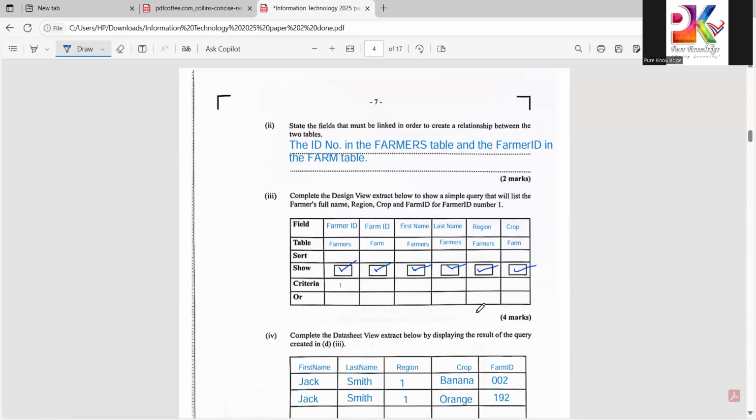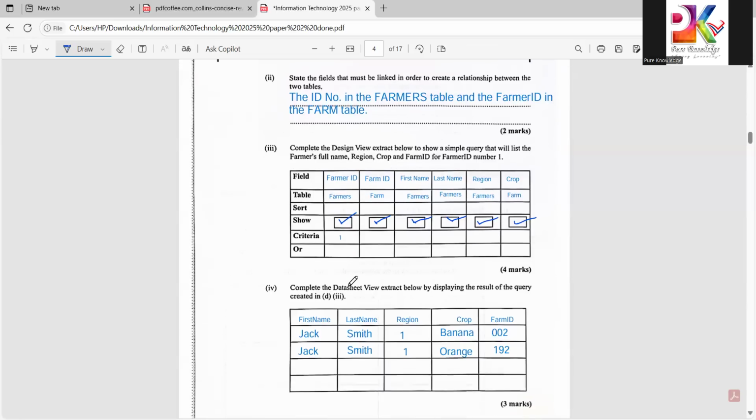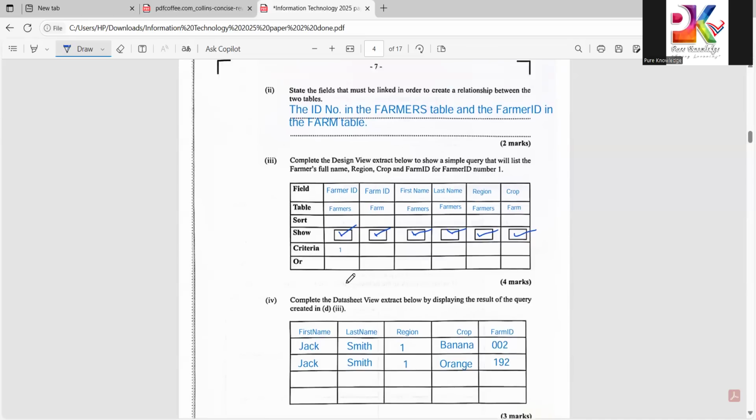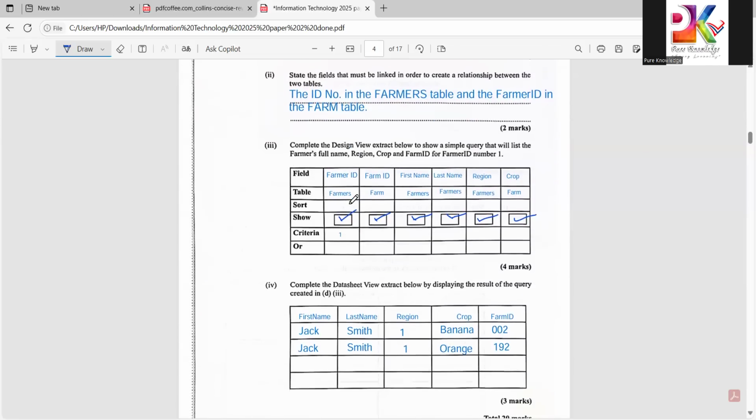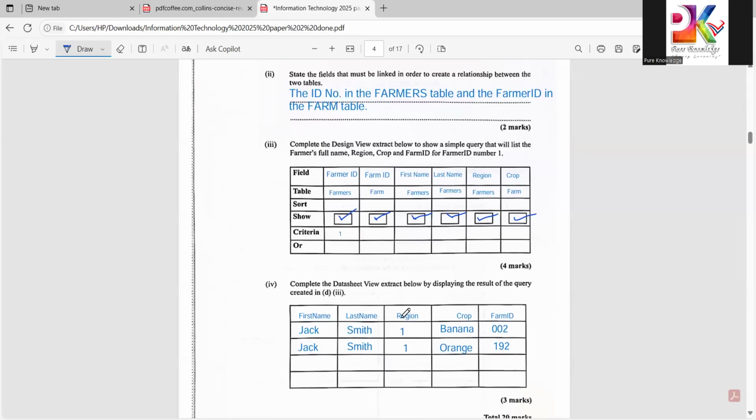Extract below by displaying the results of the query. So let's look at the results of the query that you did in D3, right? So we want to show farmer's ID, I want criteria, I want region, and I want number one. So who is number one here? Jack. Jack is number one, right? And therefore Jack Smith. So it's going to be region one, also Jack Smith.